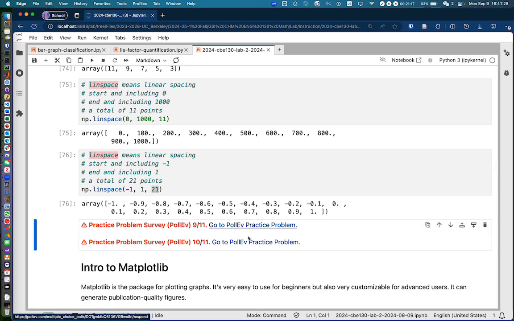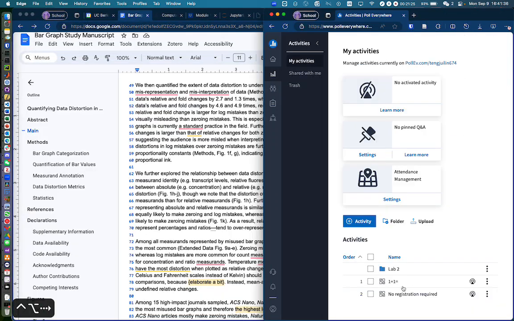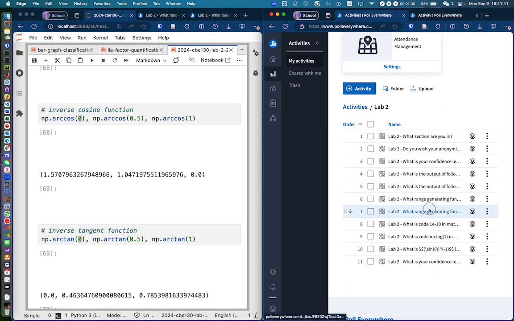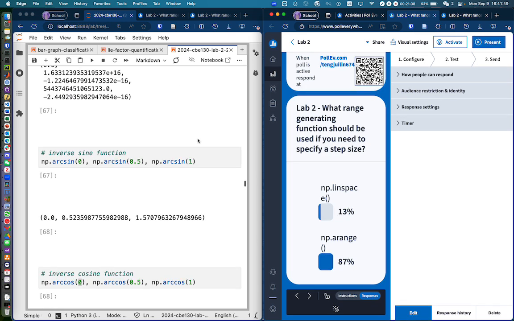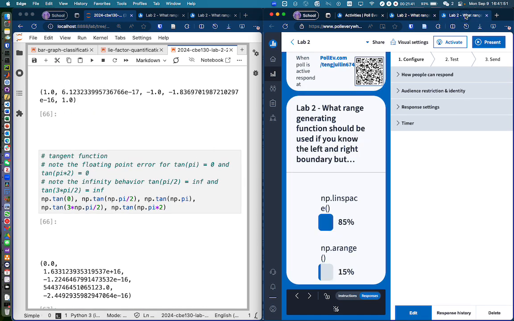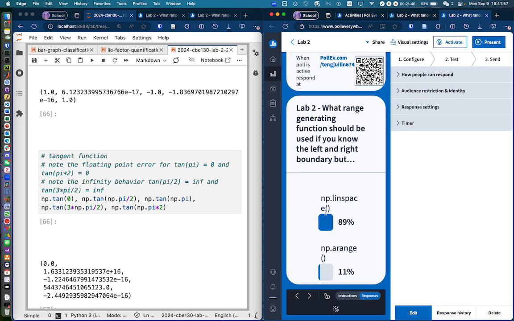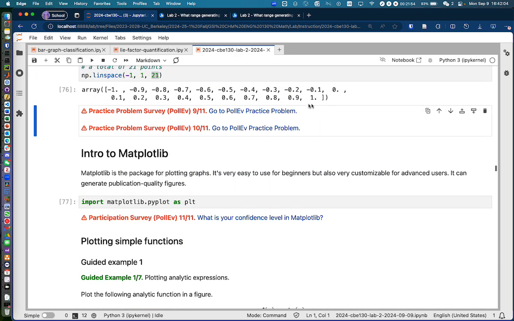Okay, let's look at these polls about range functions. What range generating function should be used if we want to specify a step size? If we have a step size, we use range. That's correct. And if we have the left and the right boundary, we just use linspace and supply the number of points we want. Nice. Okay. All the boring stuff is gone. Any questions?